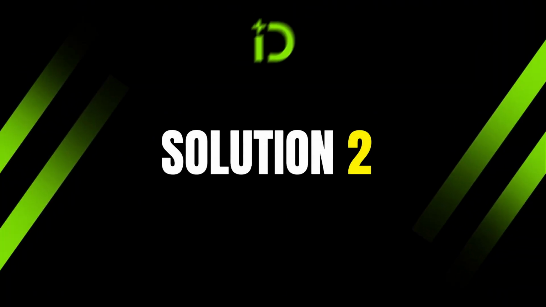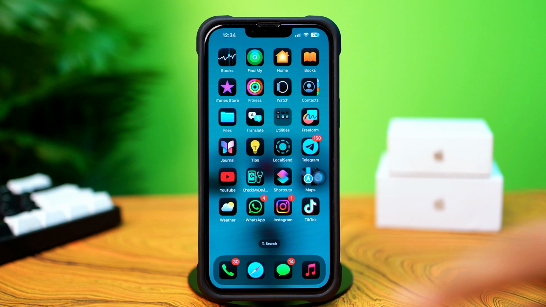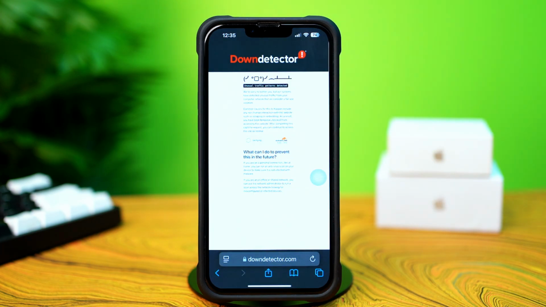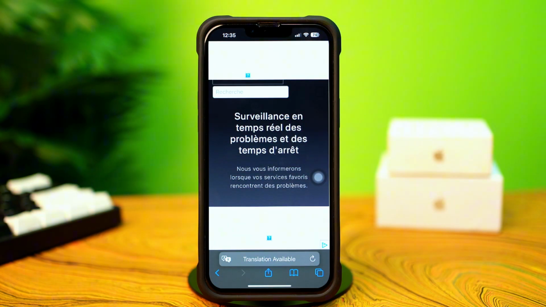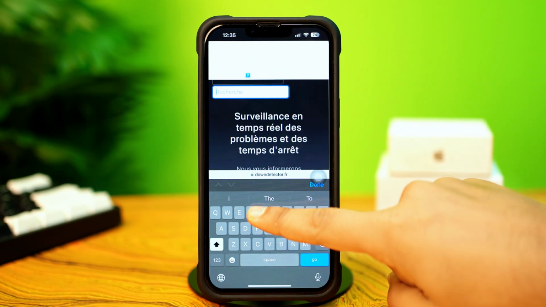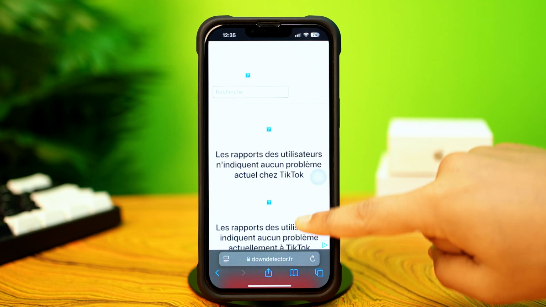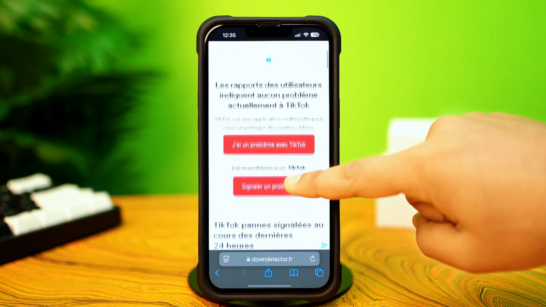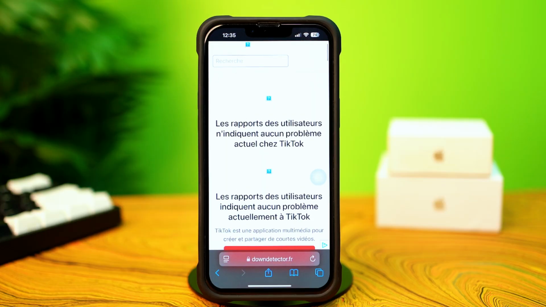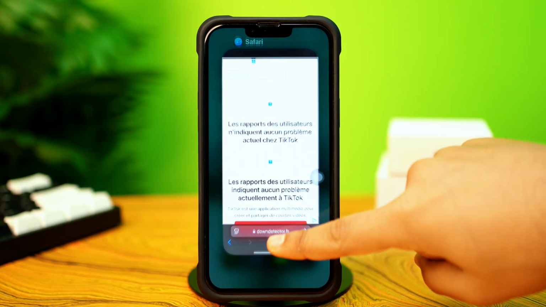Solution 2. Check Downdetector. First, open up the Safari browser. Next, tap on the search box and type Downdetector without any space. Tap on the first link, then tap on the search icon from the top right corner. Now search TikTok. Next, tap TikTok from here. Then scroll down. Here you can see whether the TikTok app is officially down or not. If not, then follow my next solution.